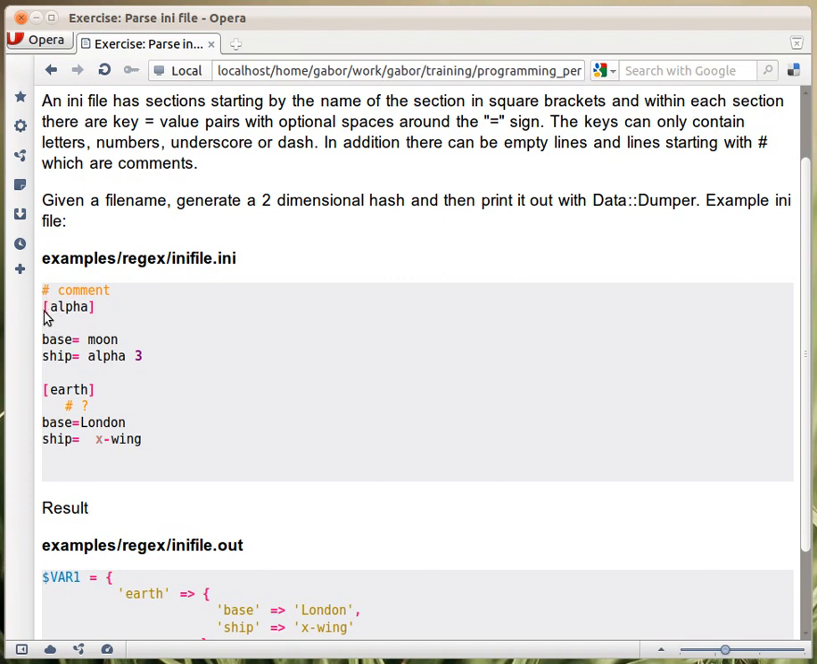Each section is in square brackets with the title of the section, and within the sections you can have key value pairs which are separated by an equal sign. And actually, you can have spaces around the equal sign; here we don't have, and these are the values.